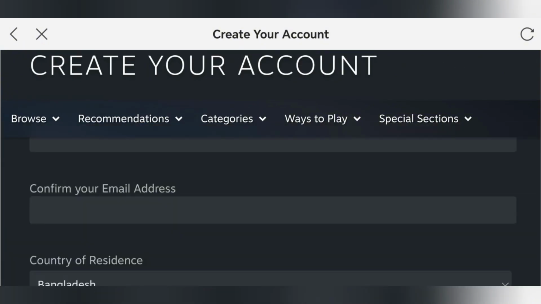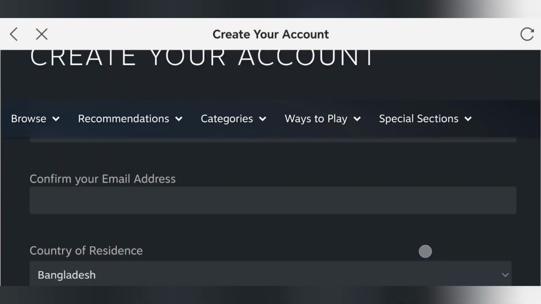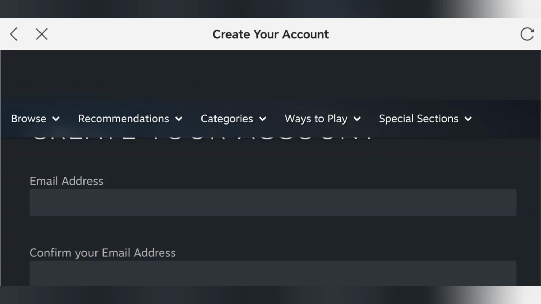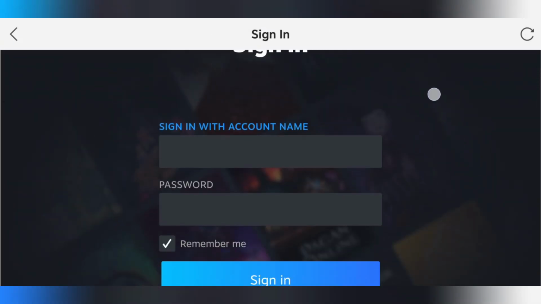So basically this is a very easy process. Just create an account like that. Okay, that's done. After that, go to your PC and sign in with your Steam account on your BloodStrike game.